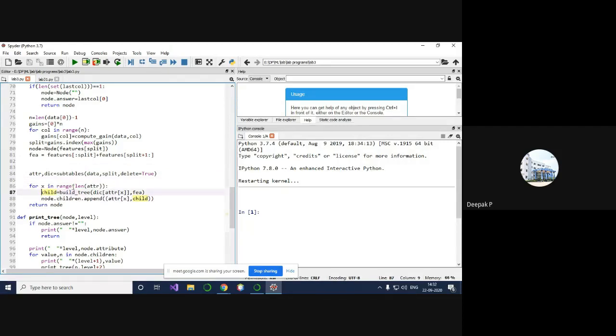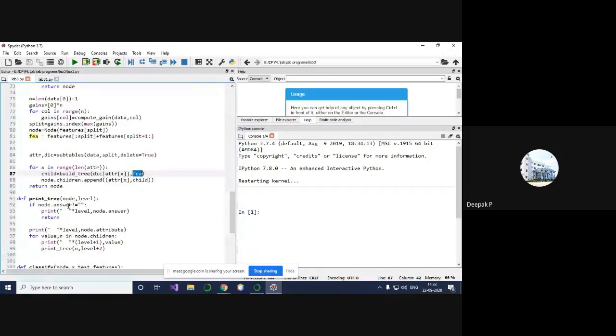So it checks for the range of the length of the attribute and it builds the tree along with the dictionary of attributes along with features. So overall, the remaining attributes along with the remaining features. Once it is done, it's going to consider those as child, and we append that child node with the parent node as node.children.append to the respective attributes. Okay, it returns the node.